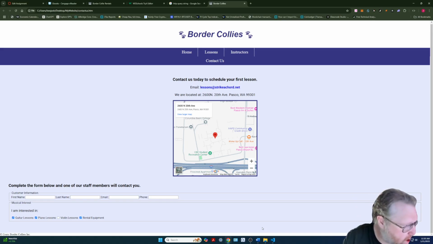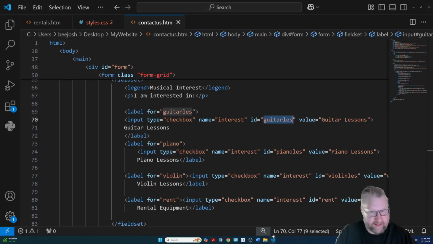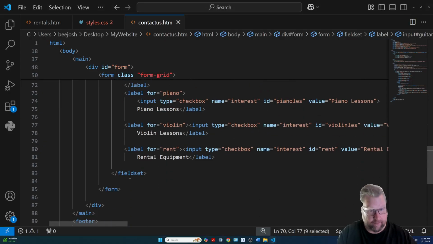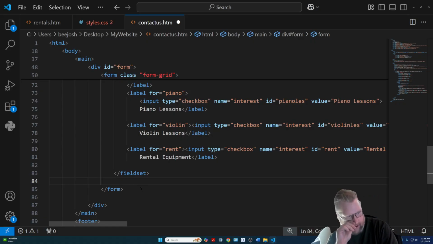That takes us all the way to the last step, which is we're going to have a submit button. And that's going to be outside of the field sets. So this is part of the form at large. And this is where you can assign an action. We're not going to assign an action yet.